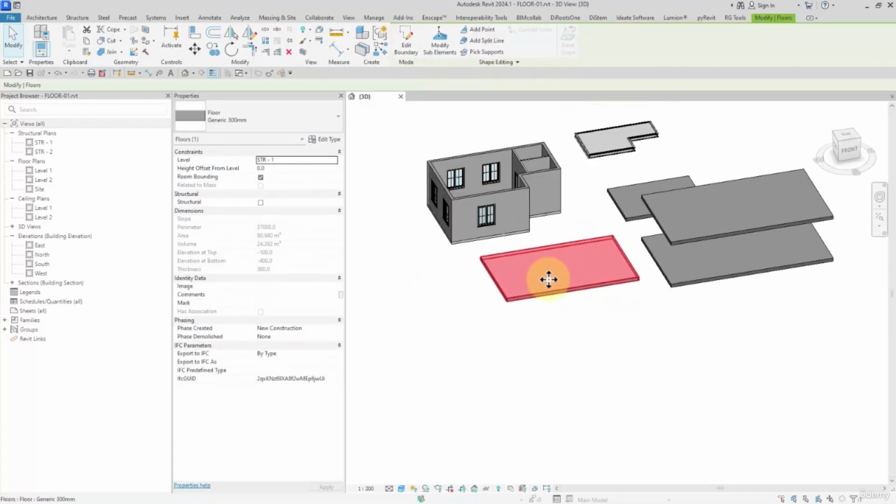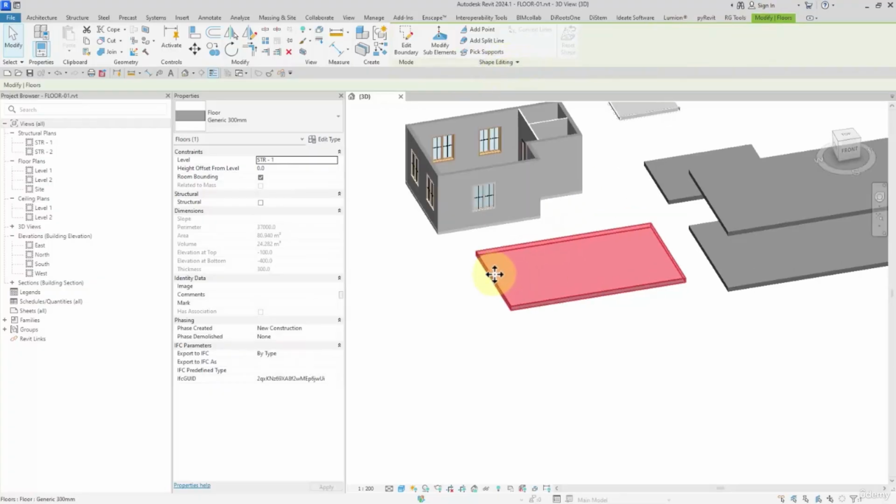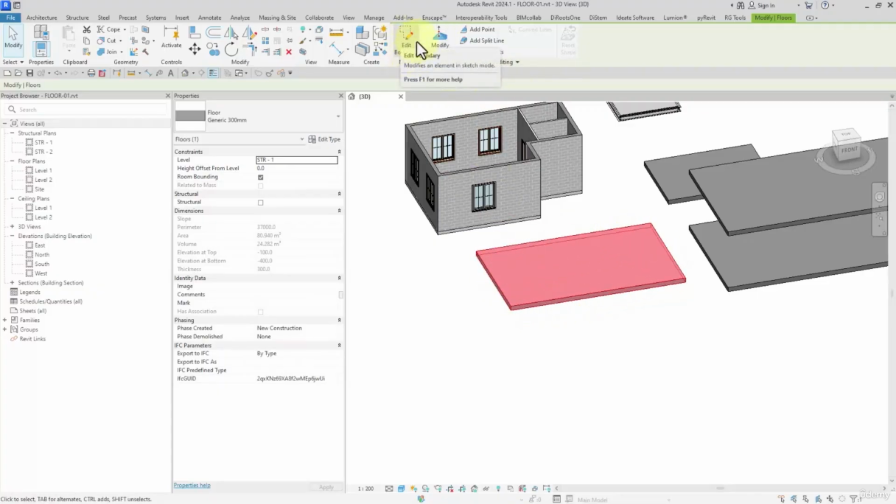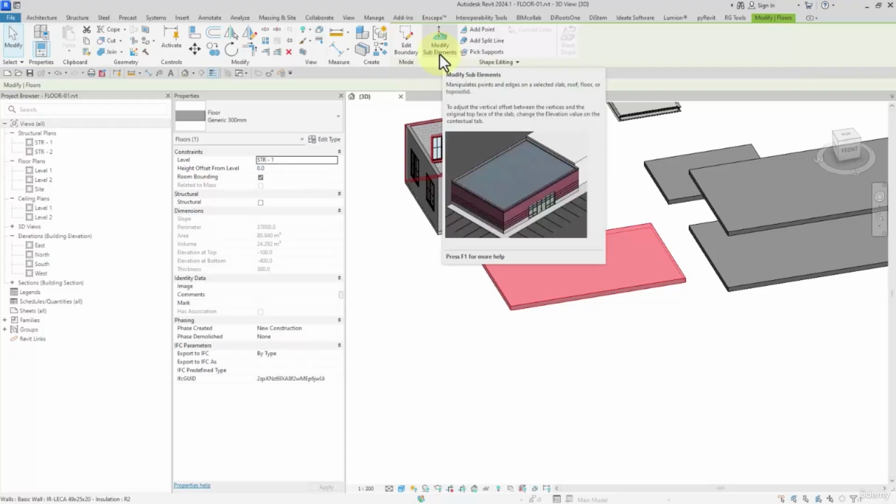As soon as we select the floor, then in the ribbon, in Modify Floors, we get Shape Editing. It enables us to modify or revise the floor in a 3D way without opening the edit boundary environment. I mean, we can deform it, we can edit the shape of the floor, like modify sub-elements, that manipulates points and edges on the selected slab, roof, or floor.